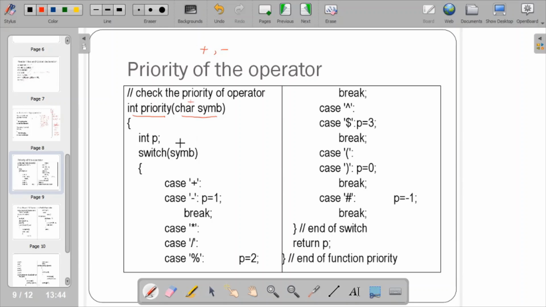Now for example, I had switch plus, I have read the priority symbol operator as plus. So this plus, what is the priority? Whenever you find plus and minus, priority is 1. Whenever you find multiplication, division, modulus, priority is 2. Whenever you find cap as well as dollar, priority is 3, and this has priority 0. And finally when your stack does not have anything, then priority is -1. And finally break this and return the value of p.